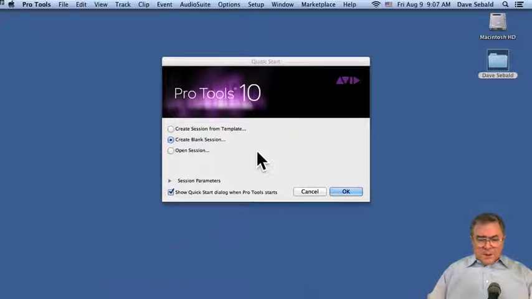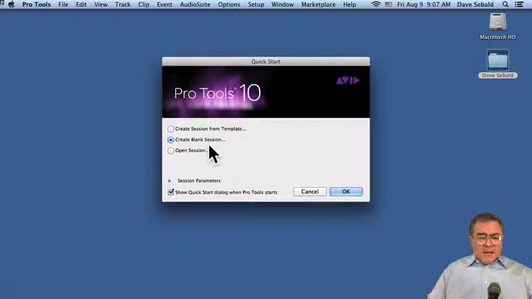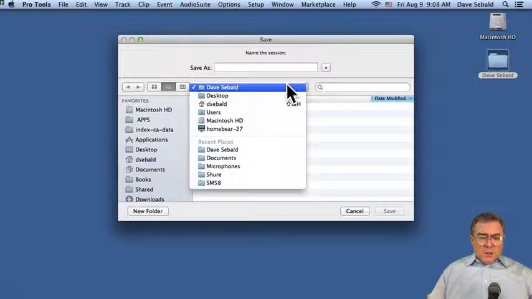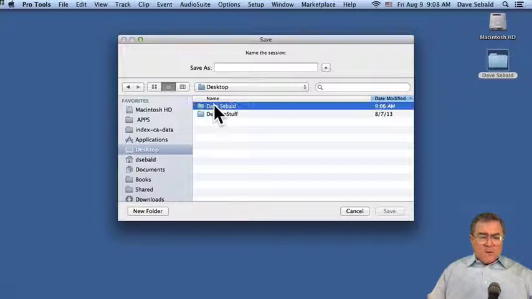When it opens up, it'll open up to this flash screen normally. And we want to actually create a blank session here so that we know how to set up all of the tracks and all of the parameters right from the very beginning. So let's just say create blank session, say OK down here, and now we want to make sure that we put this not on the desktop, but inside that folder on the desktop, the one that we just created over here.